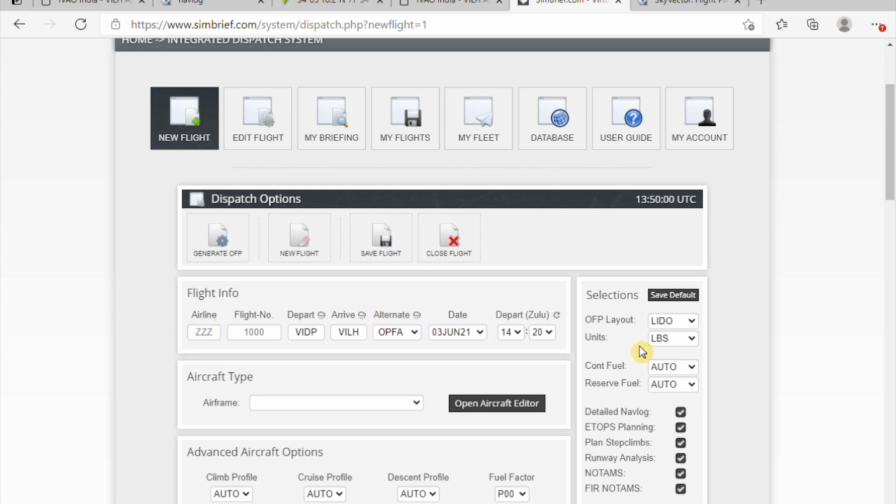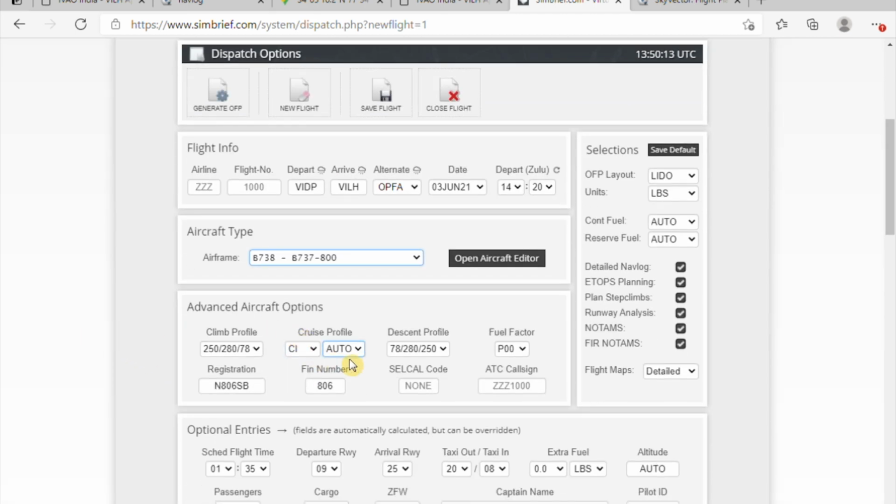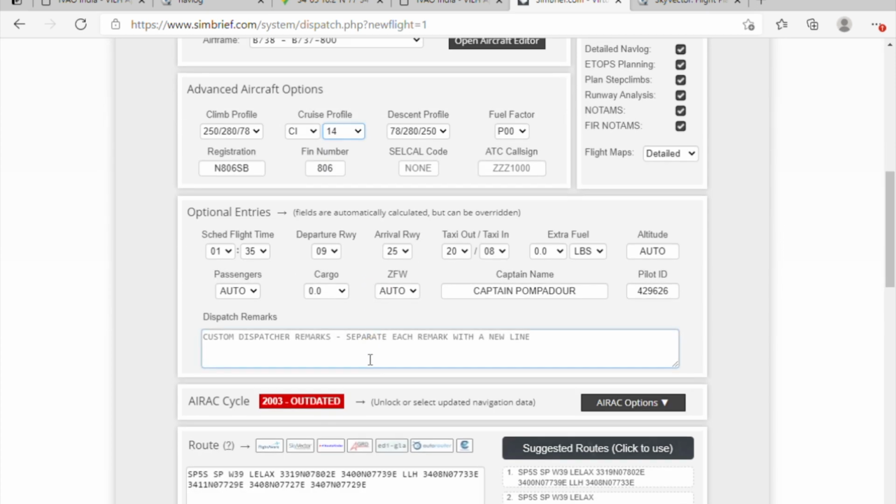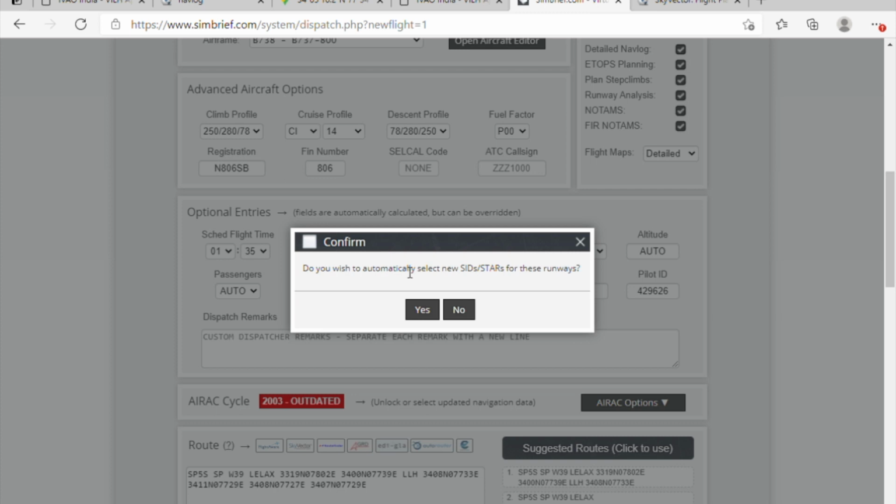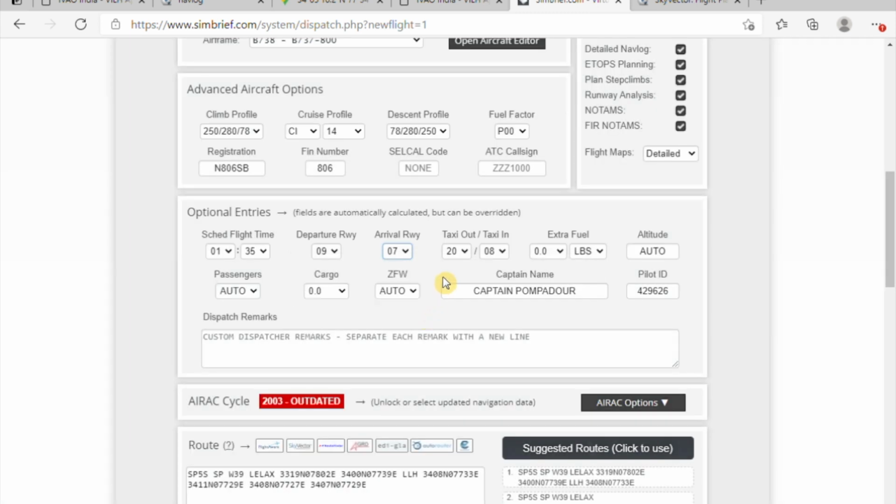We'll be flying right away. Notice that I use pounds here instead of kilograms. For the airframe type, the Zibo is a 737-800, which is right there, so I'll select that. I use a cost index of 14, right there. And when we come in here, we'll check to see that it has the runway set up right. So the departure runway is 9, but the arrival runway has to be 7L in fact, because you cannot use 25 for landing at VILH.